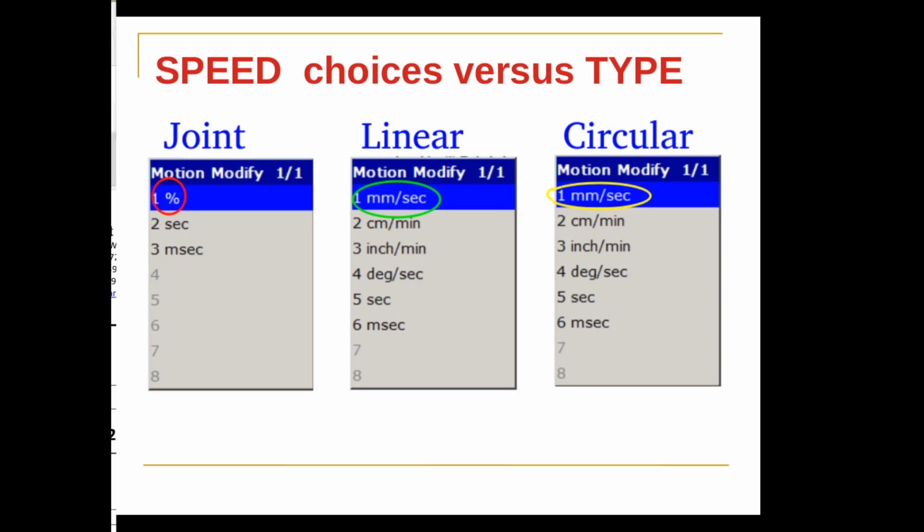Okay. But so we see with joint, you only have the three choices: either percent overall speed of the robot, or take this many seconds to get there, or take this many milliseconds to get there. With linear or circular, we can tell it to move so many millimeters per second, or centimeters per minute, or inches per minute, or we can do degrees per second, seconds, or milliseconds. Okay, which the seconds and the milliseconds is an option for all three types.